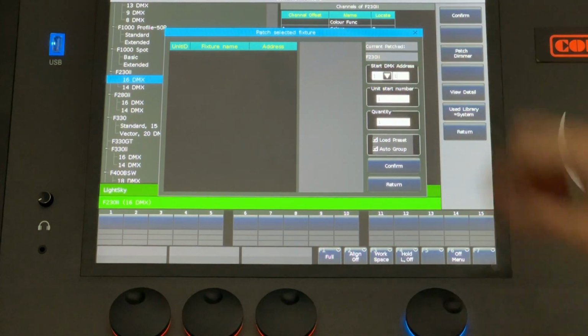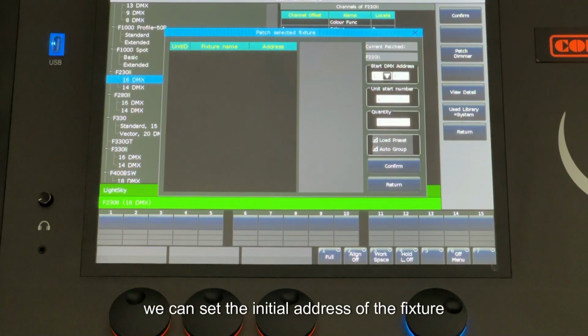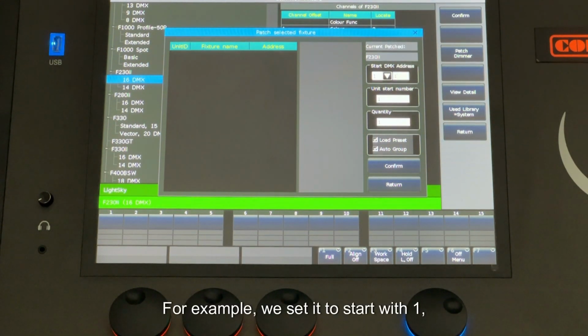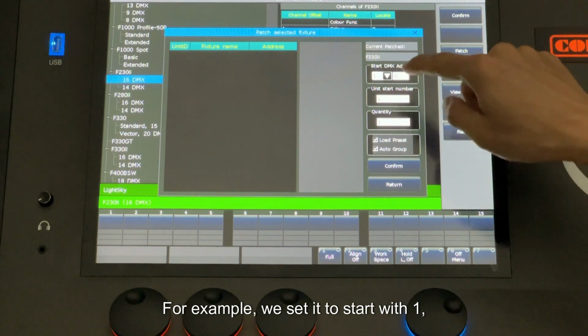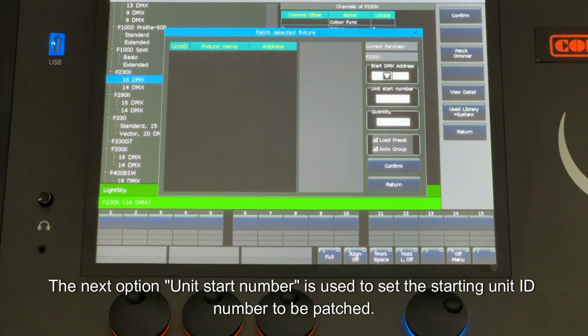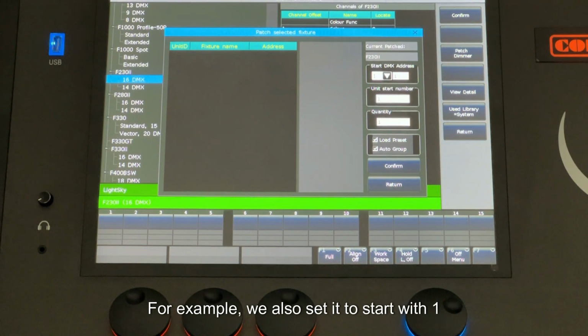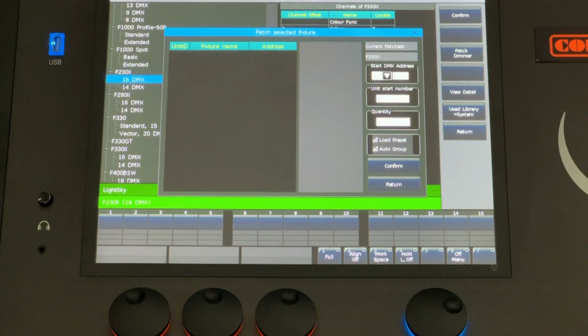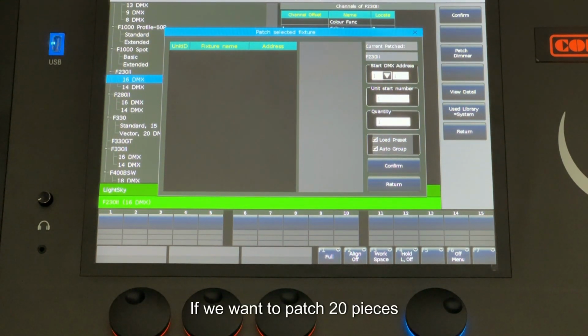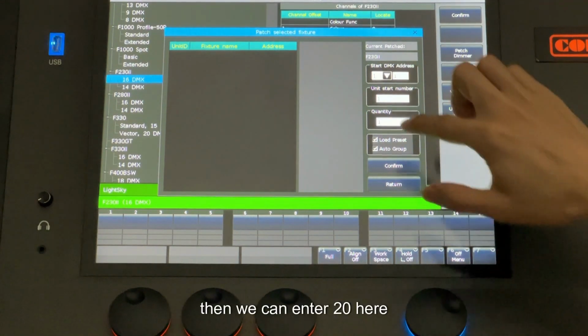And about this option, we can set the initial address of the fixture. For example, we set it to start with 1. The next option, Unit Start Number, is used to set the starting unit ID number to be patched. For example, we also set it to start with 1. The option, Quantity, allows us to enter the number of series fixtures. If we want to patch 20 pieces, then we can enter 20 here.